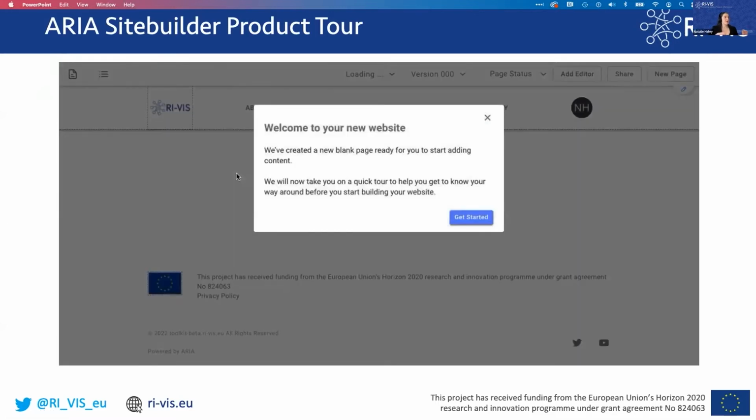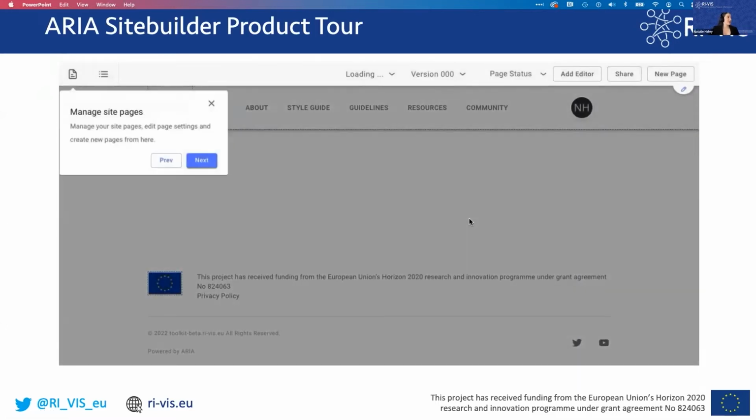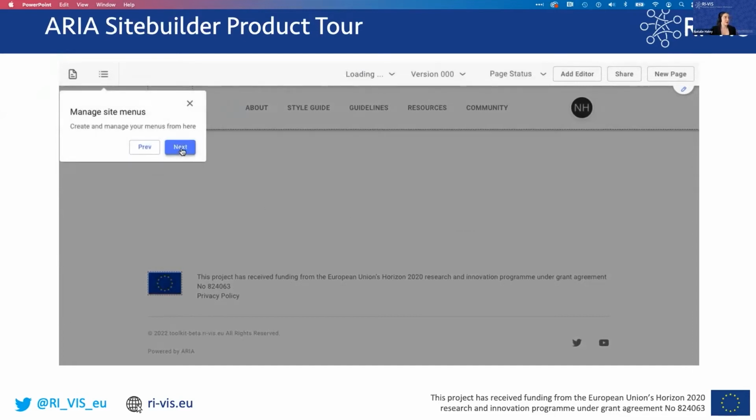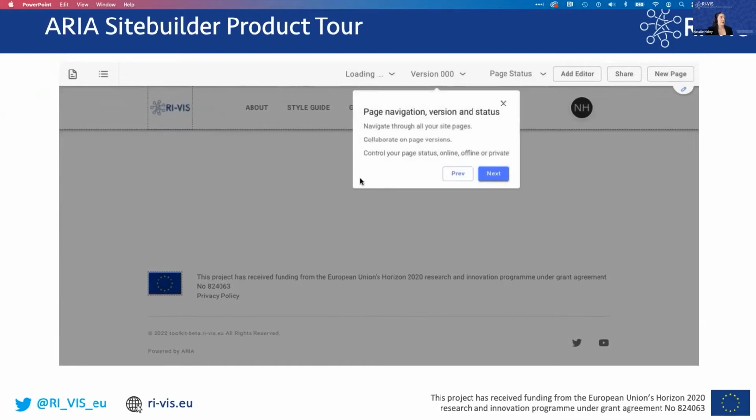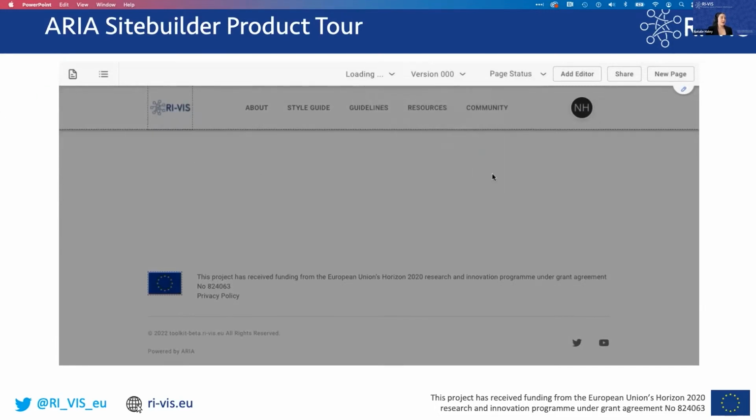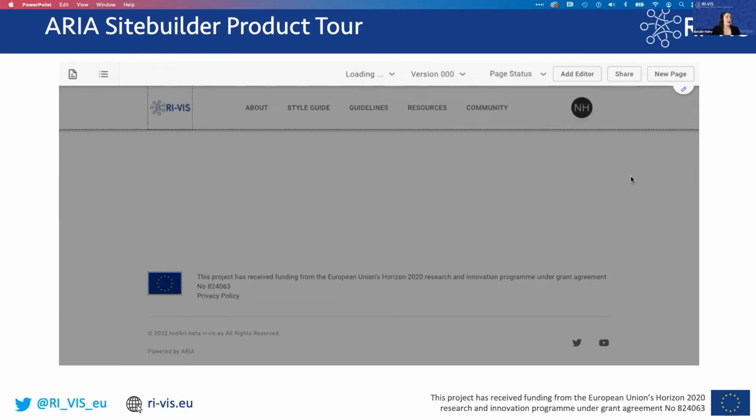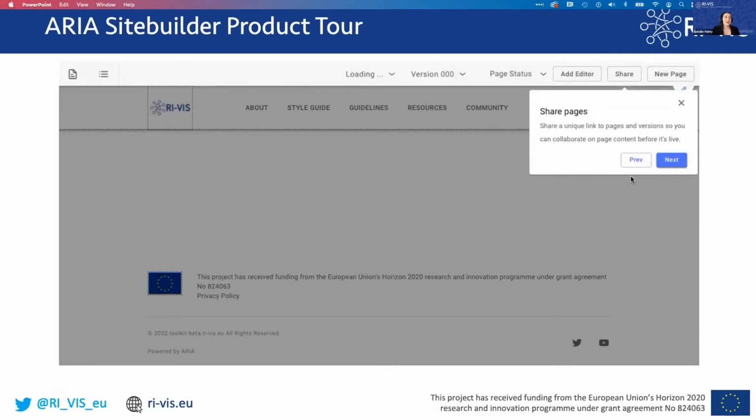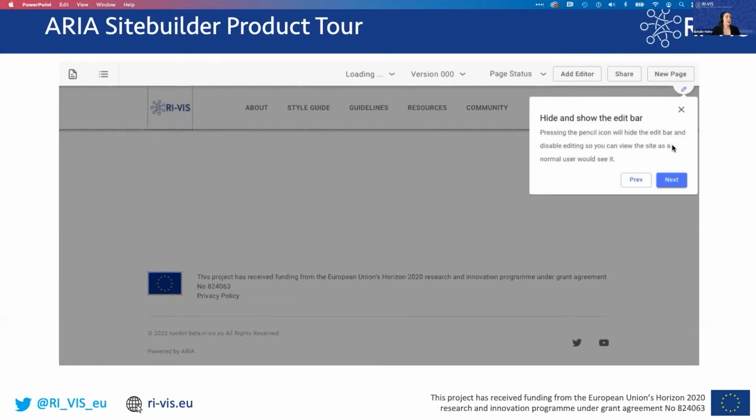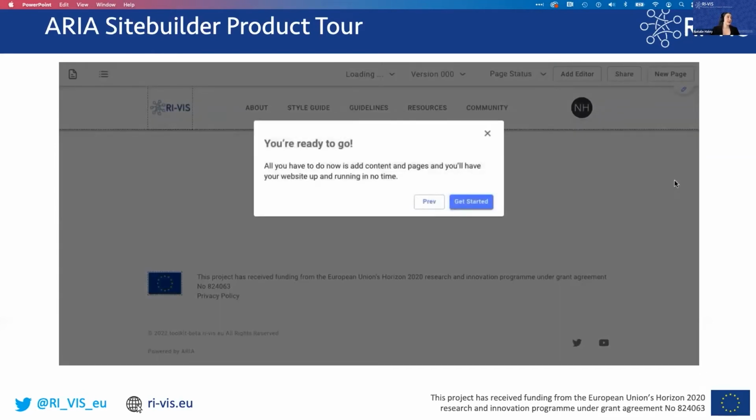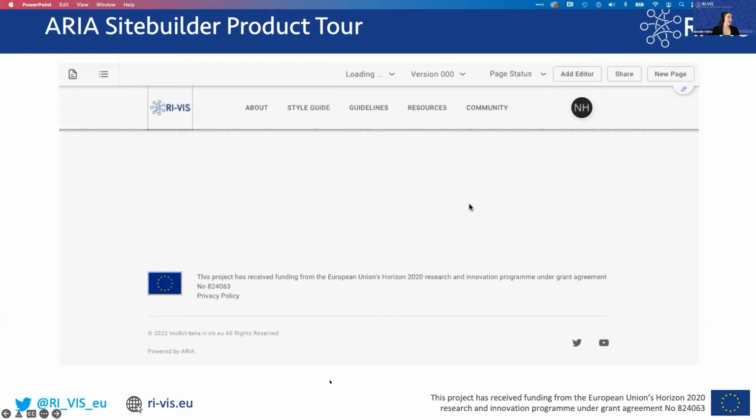So when you click that, you see the edit bar at the top, and you get the site tour, which explains that you can manage pages, you can manage menus. So there are lots of different menus you can have in the system. You can set page versioning and status as online, offline, add editors to individual pages, and share pages with collaborators outside of the ARIA Sitebuilder system, which is particularly important, and add new pages. And the edit bar can be shown or hidden with that little pencil there. And then you're ready to get started with your editing.